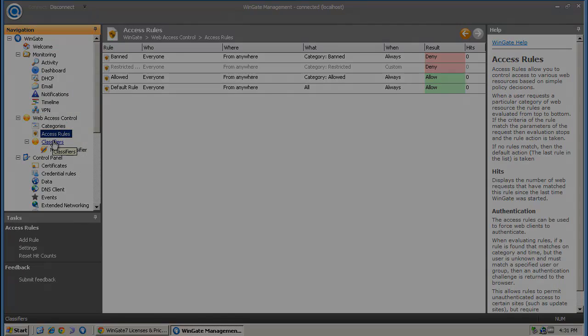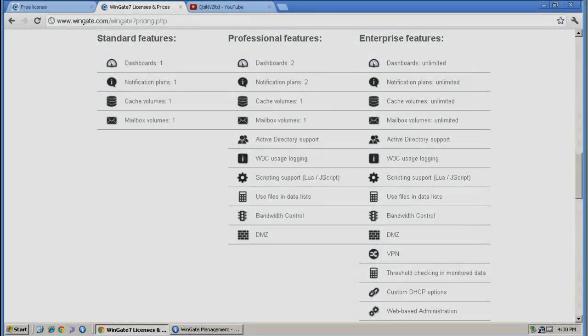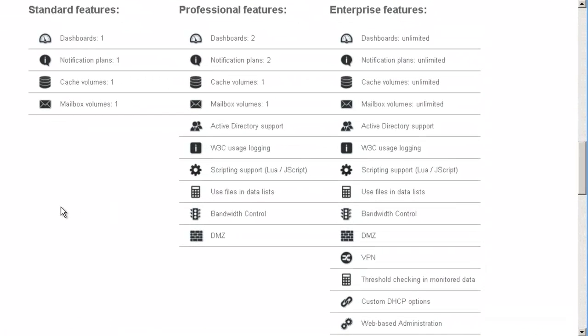If there are features that you need that are not part of the standard license set, for example Active Directory integration, simply activate a 30-day free trial from the License Manager.